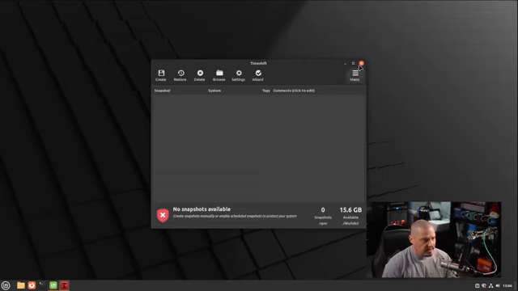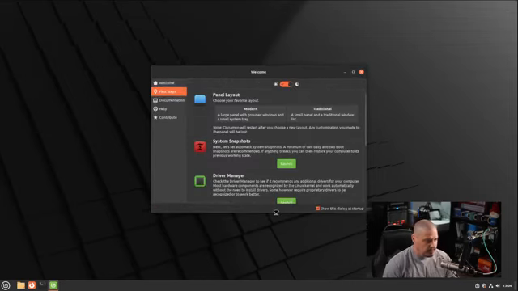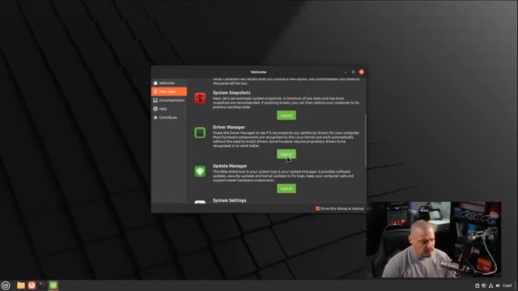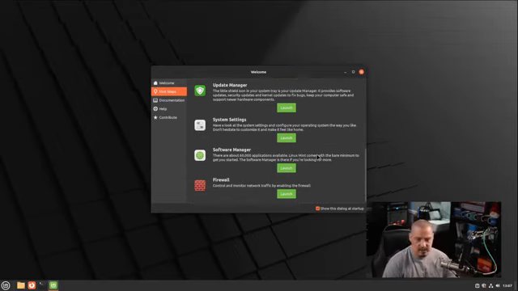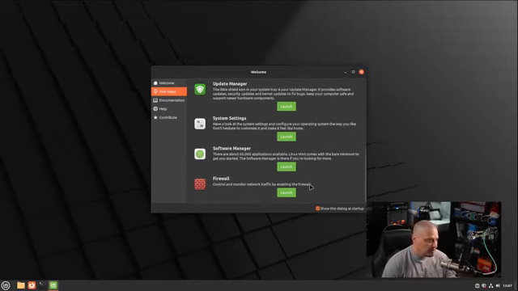So I'm going to close that out. That is Timeshift there. We also have our driver manager. This would be very important if I was doing this on physical hardware. This would be where I would get my proprietary drivers for things like my NVIDIA card or my Wi-Fi chips and things like that. The update manager we've already seen automatically launch on us, letting us know that we need to take some software updates.